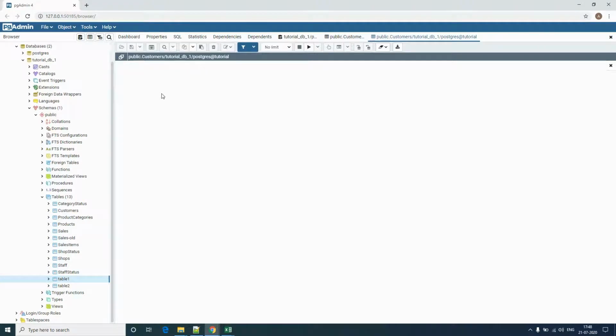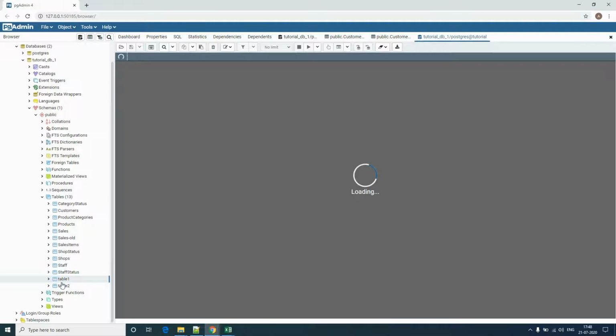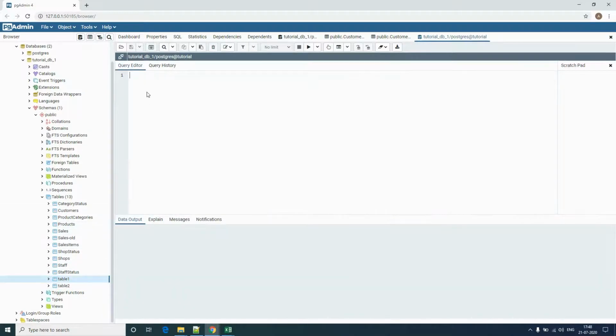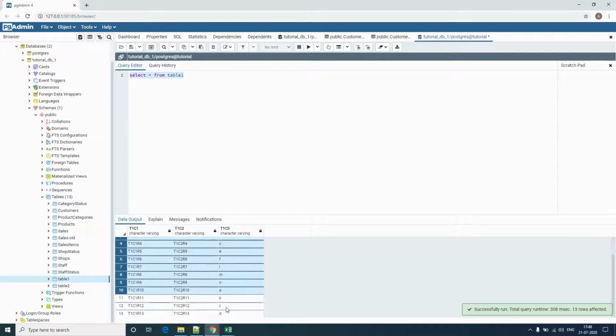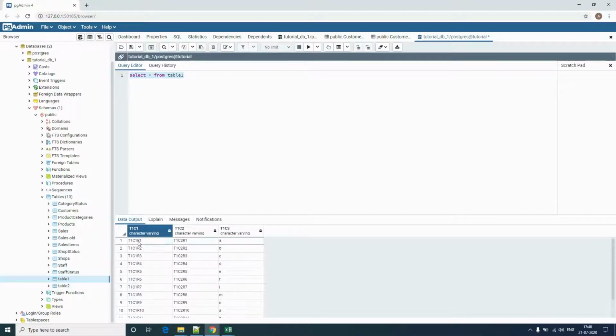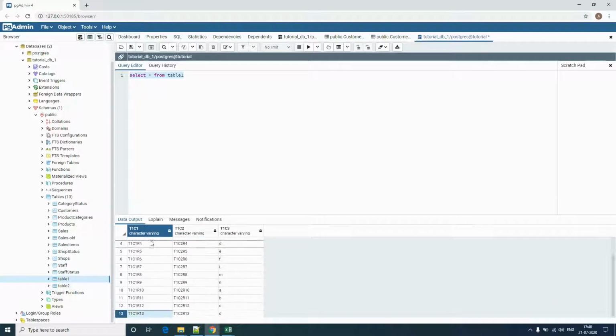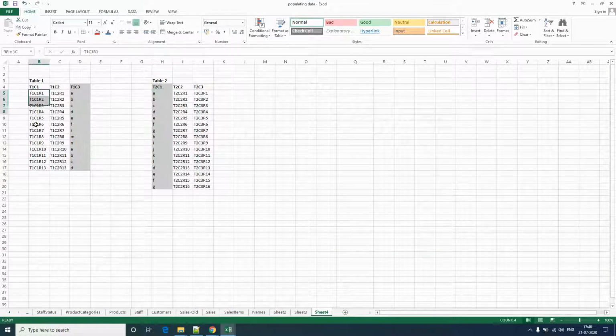Before we proceed, I would like to mention that I have created the same tables in my database. So let me show them to you. Select star from table 1, and I run it. Here you see 13 rows and these are the values. It starts from T1C1R1 till T1C1R13. Same thing is here, 13 rows, starting from T1C1R1 all the way till T1C1R13.